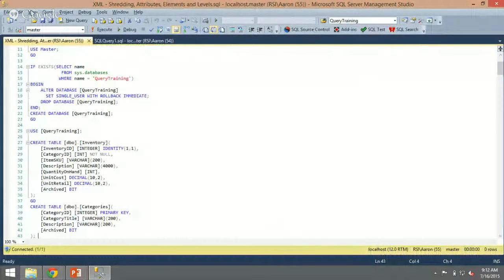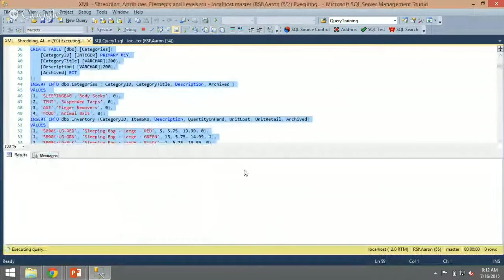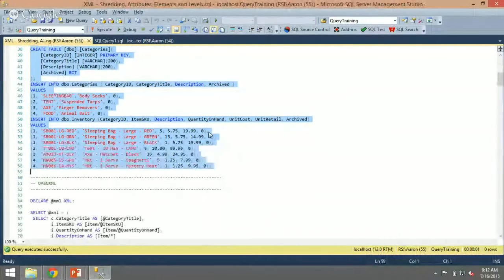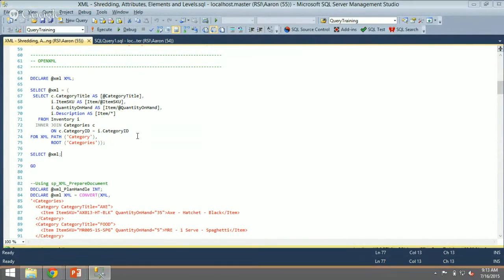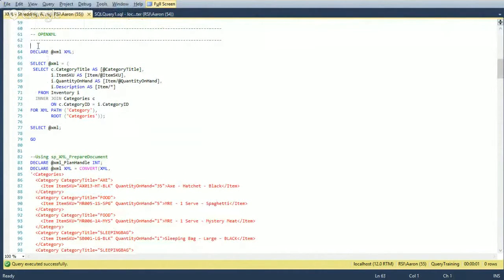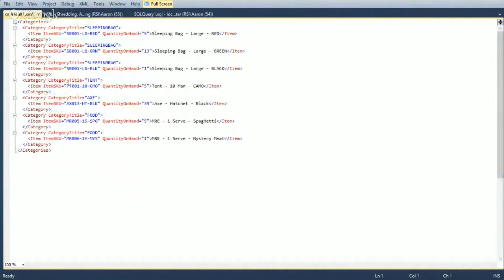All right, so on to the demo. So drop and create database, just an inventory database here for some sporting goods store. In other trainings, we learned how to make XML. You can see here we've got the XML out of the database.